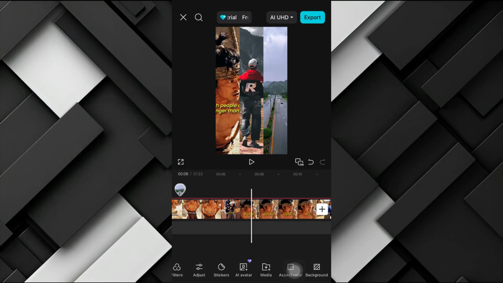Once everything looks good, tap on Export in the top right corner. CapCut will process your collage and save it directly to your device. You can now share it on any platform or send it to friends.